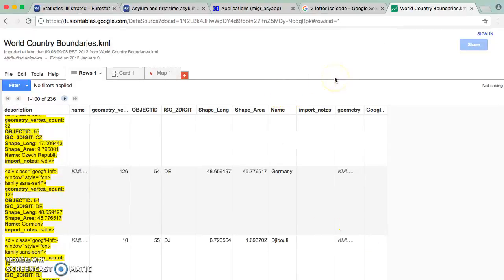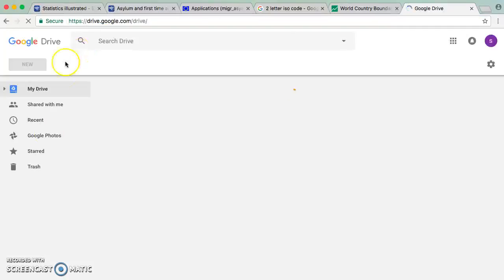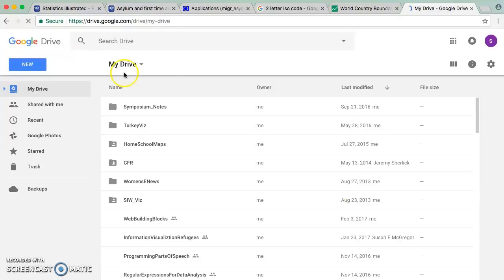What I need to do is switch over to a Google account where I can actually generate a Fusion table of my own. I'm going to come over to a new tab and go straight to Drive. Again, I cannot do this. Your Columbia account doesn't have this functionality enabled, so you'll need to do this on some other Google account. But again, this is just to illustrate the principles of the mapping that we're going to do.